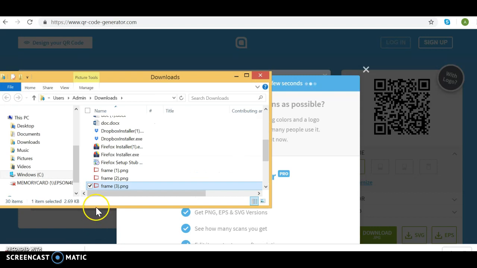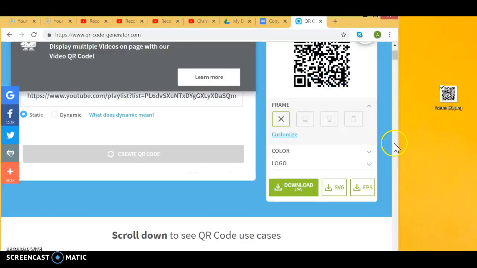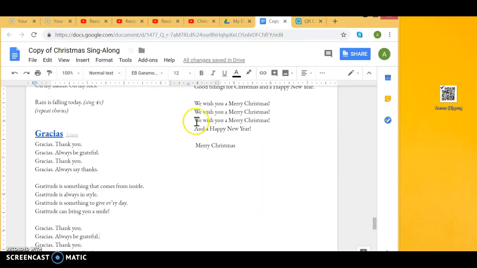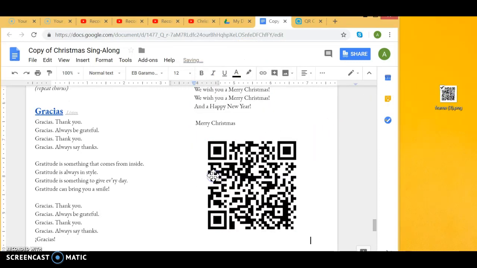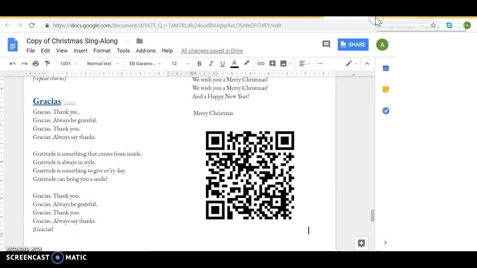I'm opening my QR code. I'm going to take it, put it on my desktop, and then I'm going to drag it from my desktop to my document. Here's my document. And here's my QR code in my document.